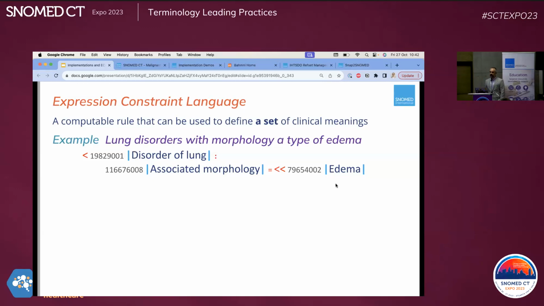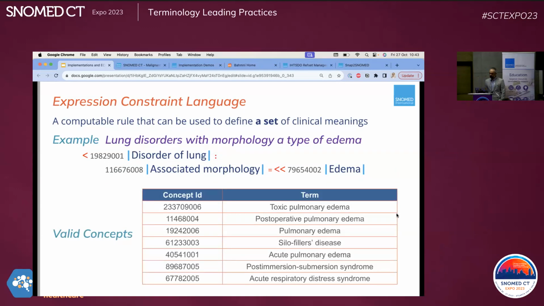Really it's a SNOMED query. It's like a SNOMED query language. Maybe that would be a better name for it. We've got the focus concept here and the refinements. If we ran this SNOMED query, or this ECL, these would be the valid concepts, or some of the valid concepts, that would match.